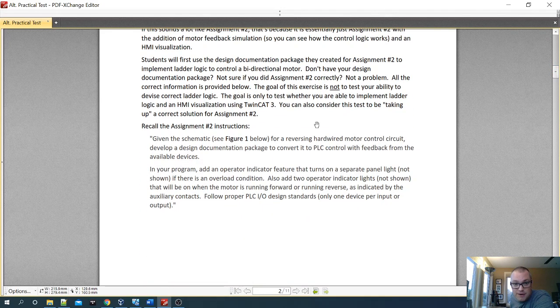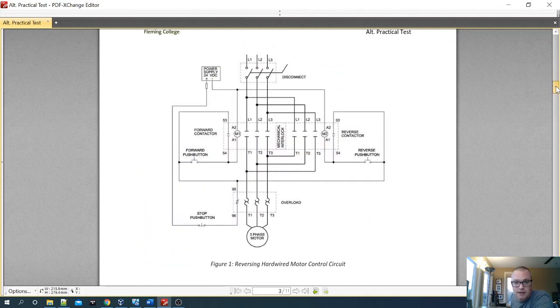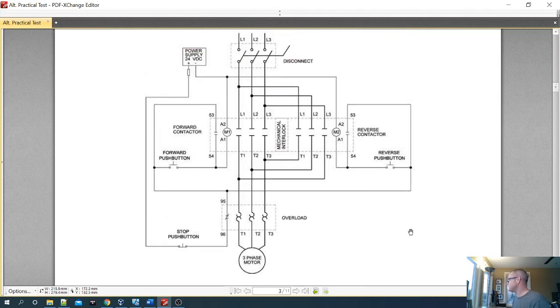But here we go. Here's the assignment 2 instructions. All right, and if we scroll down, here we go. Here is the diagram from the assignment 2. All right, so what I'm going to do here is I'm actually just going to take a little screenshot of this so I can annotate it for you. So I'm going to zoom in a bit. And I'm actually going to screenshot with a different program I like to use called GreenShot. So you'll see what that looks like.